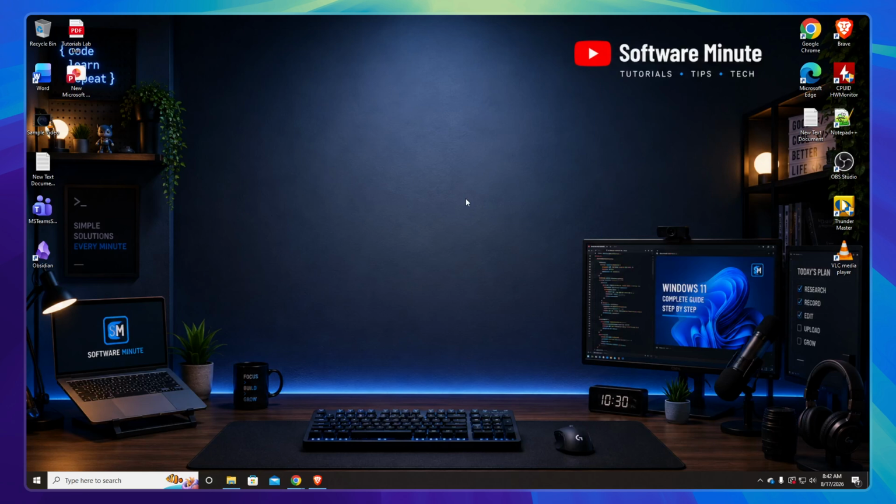Hey everyone, today I'm going to teach you how to bring back the OneDrive icon on your Windows desktop. Without any further ado, let's get started.